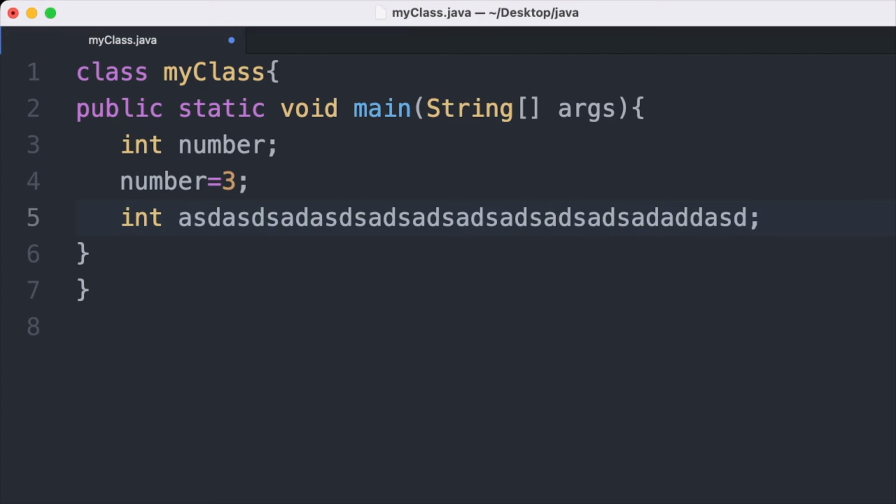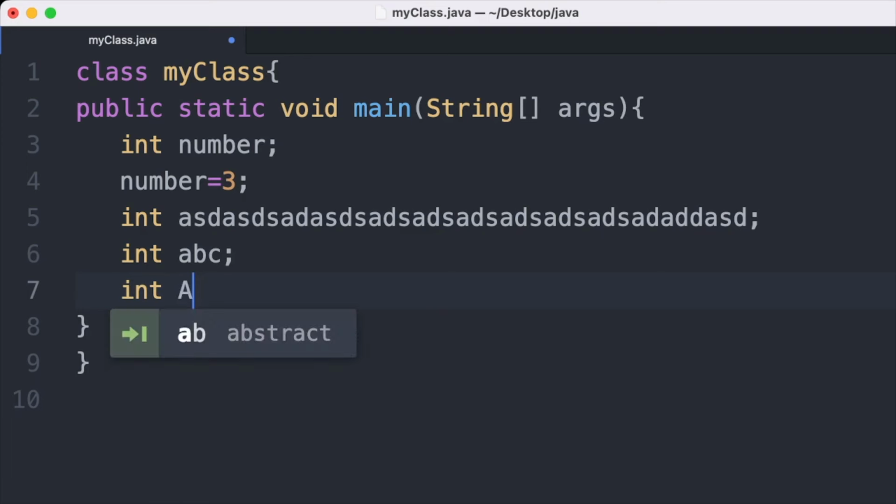So this is your variable with some random length, right? And then we have the second rule, which is your variable can start with a letter. So it can be uppercase and lowercase. So we have this another variable, we have this abc, right? And then the another one which is in uppercase ABC. And note that this uppercase and the lowercase variable are different, since Java is case sensitive, right?